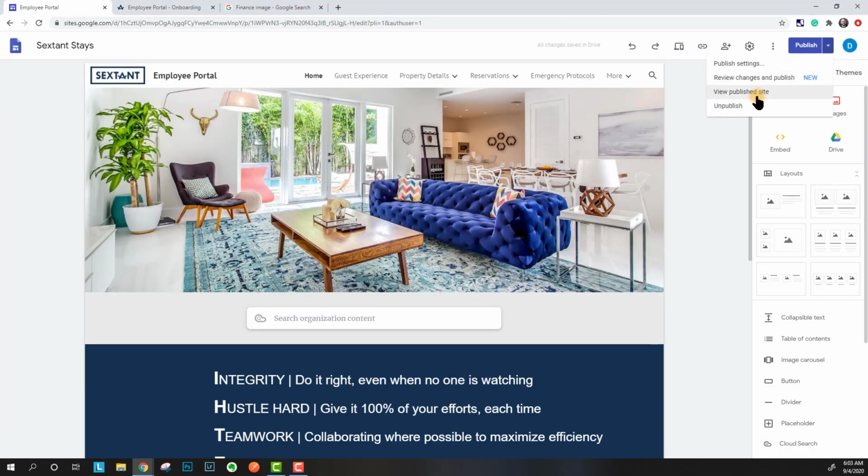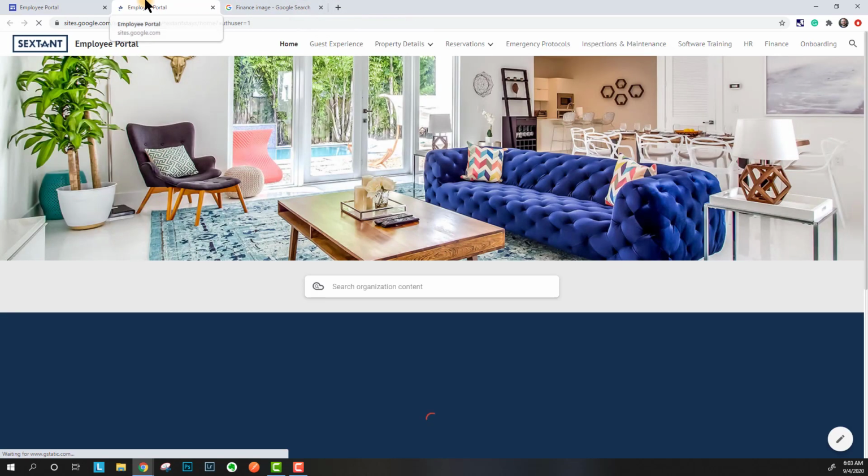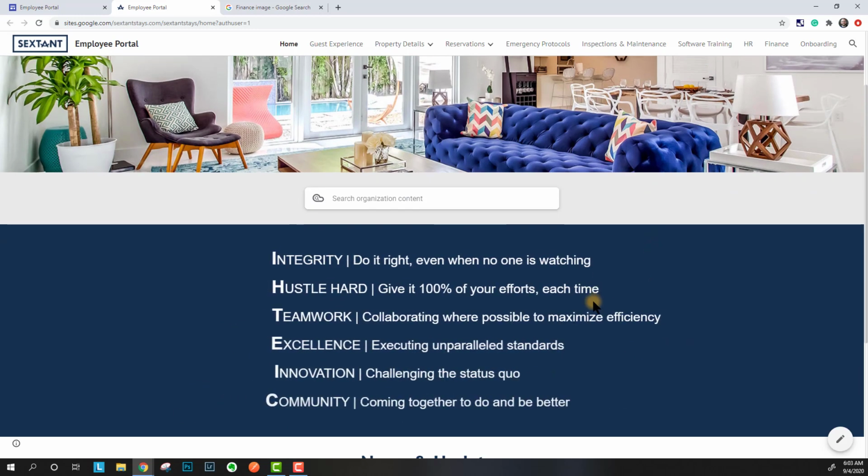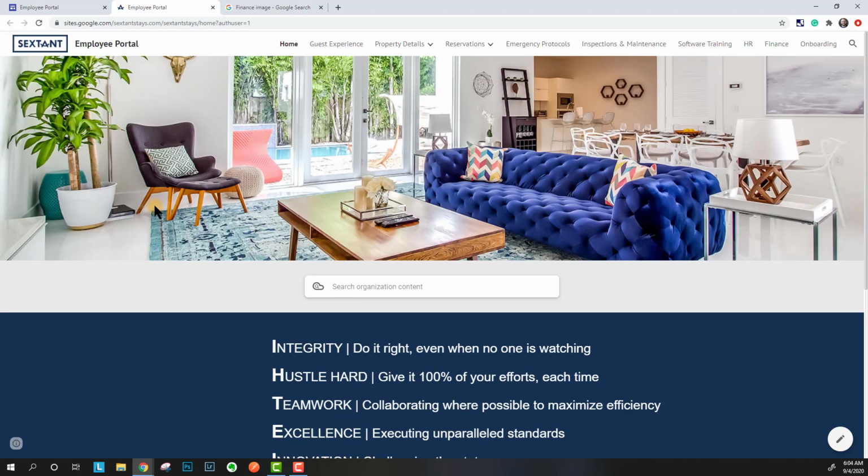All right, so I'm just going to view the published site, just like anybody else would. Just kind of walk you through the front side of it. I built in a cool widget on the landing page. I used your guys' core values, so I built in a little HTML and CSS move thing, just to make some fun stuff.